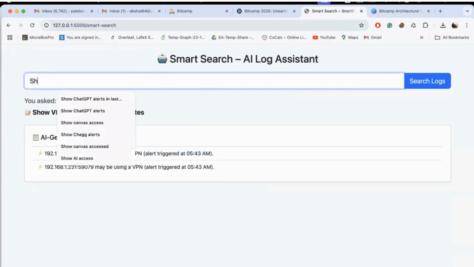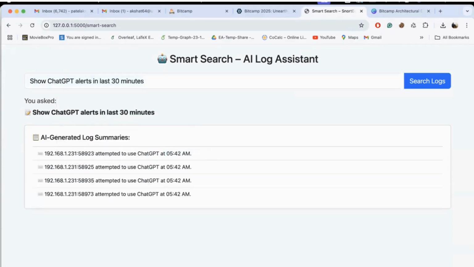And we can also check, like, "show ChatGPT alerts in last 30 minutes." So boom, again, I can see all the logs with time, with source IP of when I tried to attempt ChatGPT. So this is great for me as a security analyst, as a security enthusiast. I have for the first time in my life tried to integrate NLP in this way. So let me give you an overview of what is happening.